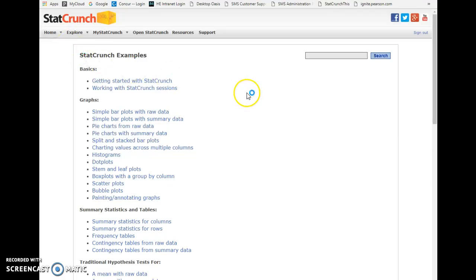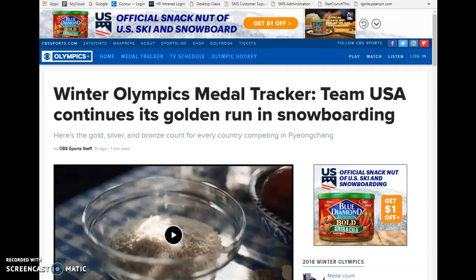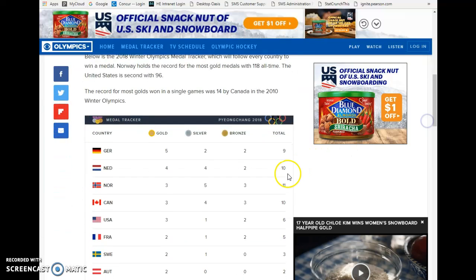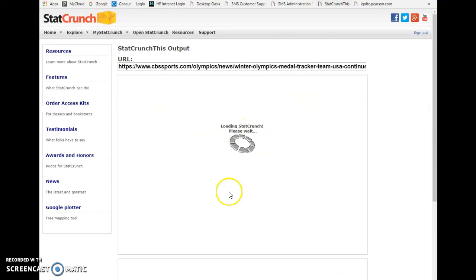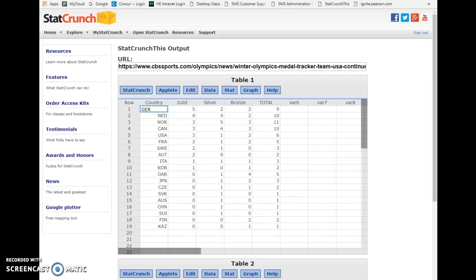Let's say you want to bring your classroom alive and you want to use statistics. You want to get these students engaged. Well, right now everybody's buzzing about the Winter Olympics. You could just go on the web and grab a Winter Olympics site that has some data on it. This one has some medal counts. And you can just StatCrunch this. This will extract the data from the page and turn it into a data set.